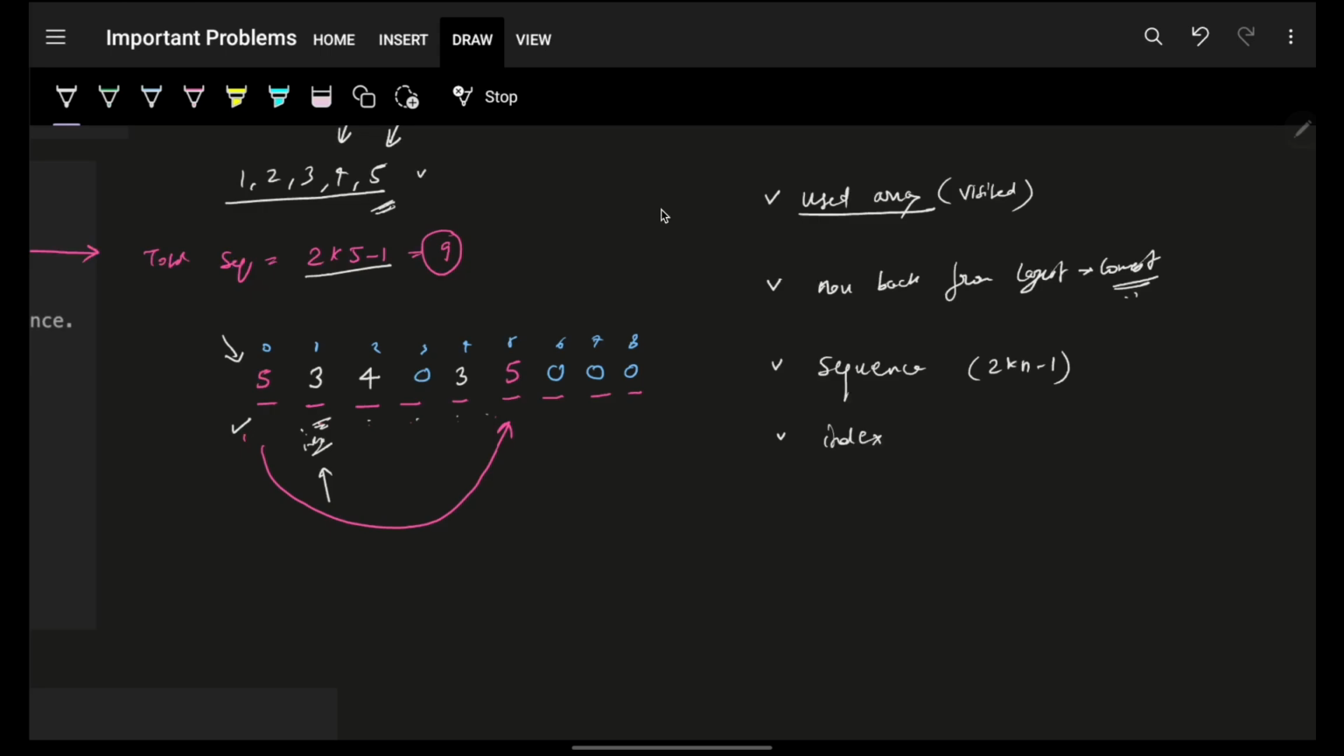Okay, let's try. As soon as I placed a 4, obviously I will try to place a 4 at 2 plus 4. 2 plus 4 is 6. I place a 4 here. Okay, that's okay. Then I will try placing a 2. Can I place a 2? Let's see. The moment I place a 2, I'll move on to the next index.